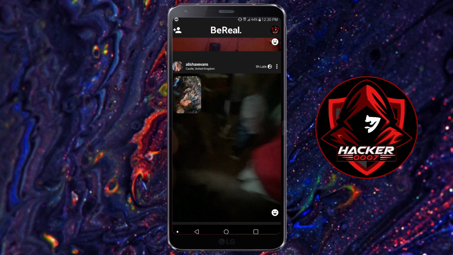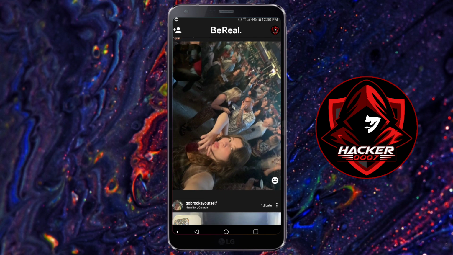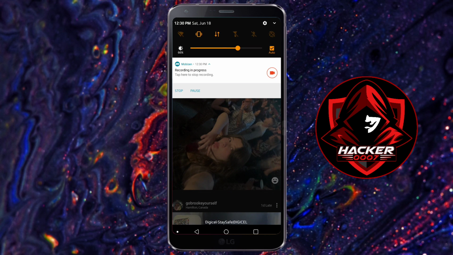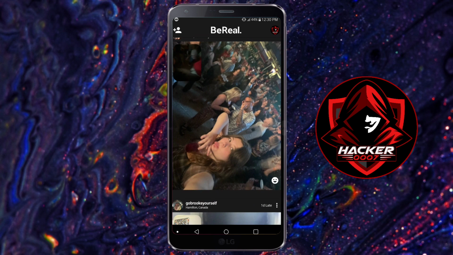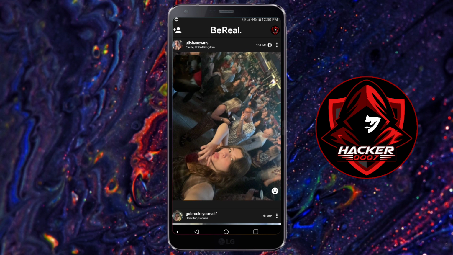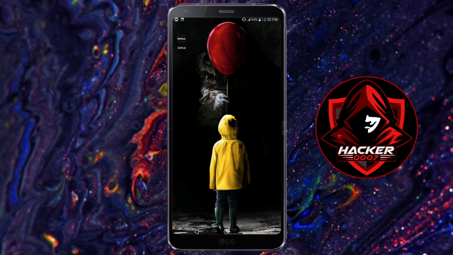So let's say I wanted to screenshot this individual's BeReal. What I would recommend you to do is to load up the BeReal. Then you'd need to turn off your data. Once you've turned off your data, you could simply take the screenshot. And after taking the screenshot, close out of the app.